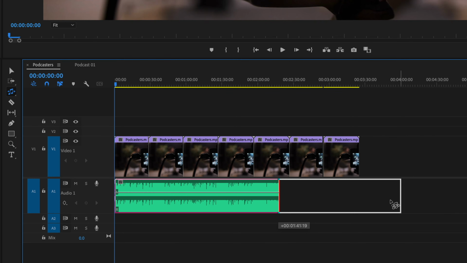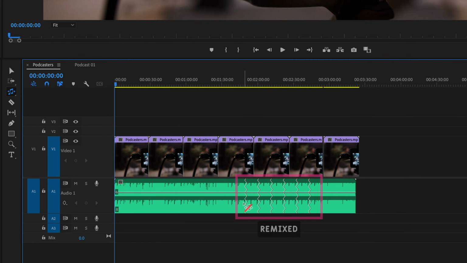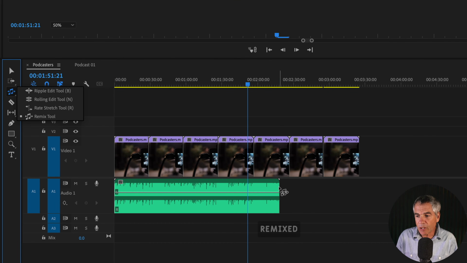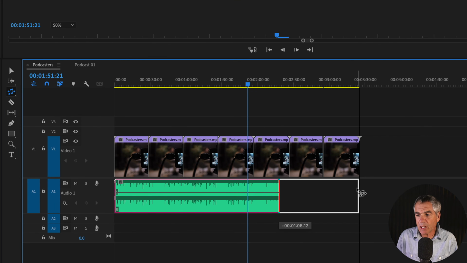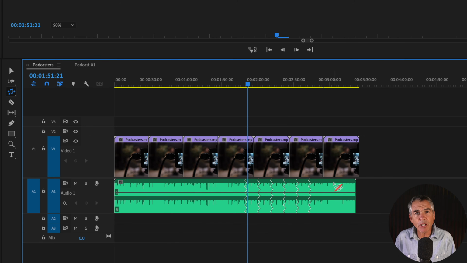And once you let go, Adobe Sensei, the artificial intelligence engine for Adobe Premiere Pro, is going to automatically analyze the audio clip and remix it so it fits perfectly in your scene. I'm just going to let go. You'll see these little zigzags where the remix occurred, and just like that, you have automatically remixed an audio clip to match the duration of your video clip seamlessly.